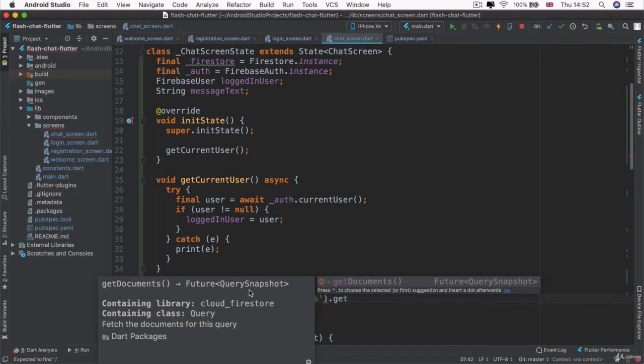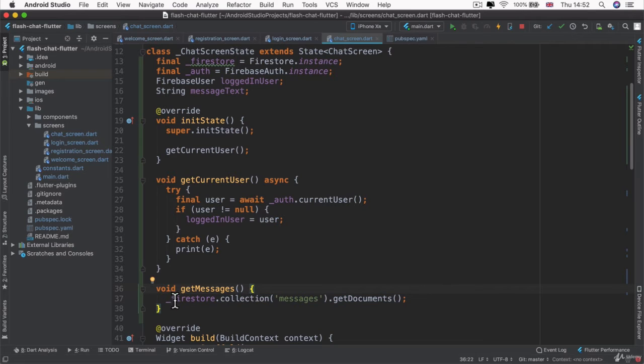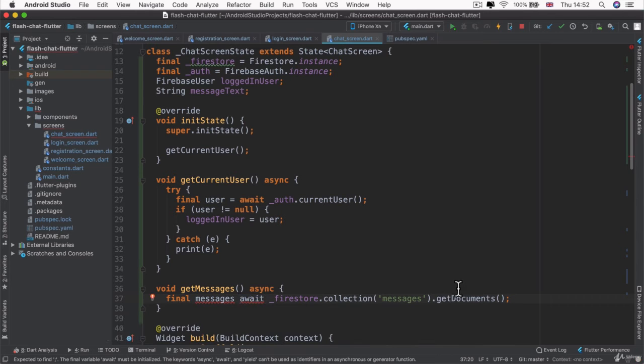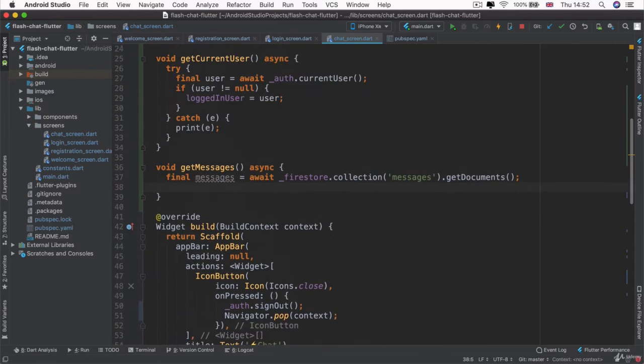Now, this query snapshot is a data type that comes from Firebase, and it's a snapshot of the data as we have it in our current collection. So if I go ahead and call this method and I want to use the result of this method, then of course I have to await for it. So let's save the data that we get back as a final, and we'll call it our messages. And of course I have to mark this method with async if I want to use that await, and we'll put an equal sign in between those two parts so we don't get any warnings or errors there.